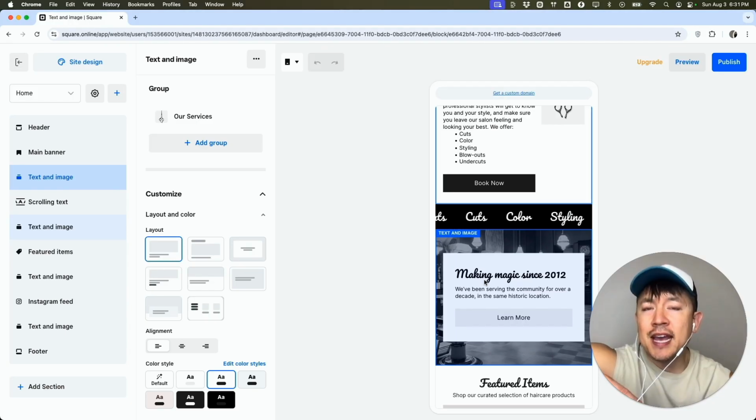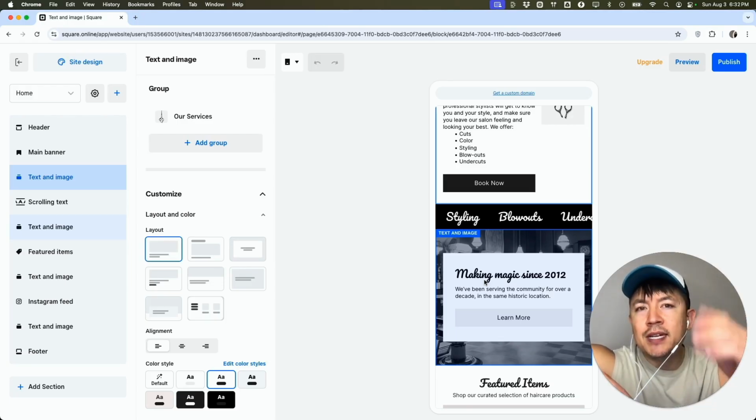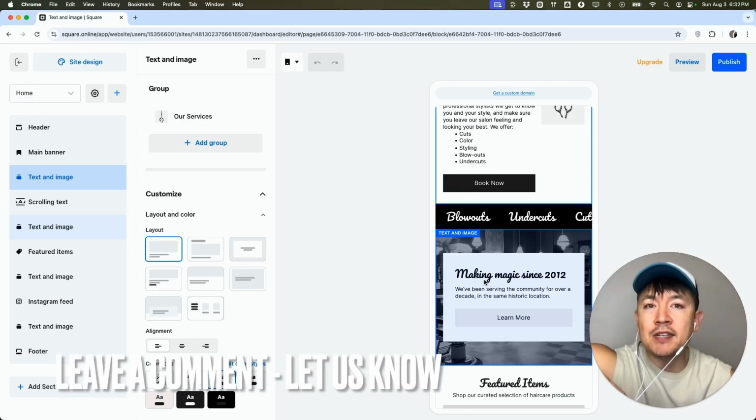Well, there you have it, guys. If you're wondering how to edit the mobile version of your Weebly website, that's the easiest way I know how to do it. If you know an easier way, be sure to leave a comment below. Let the rest of us know how you did it.